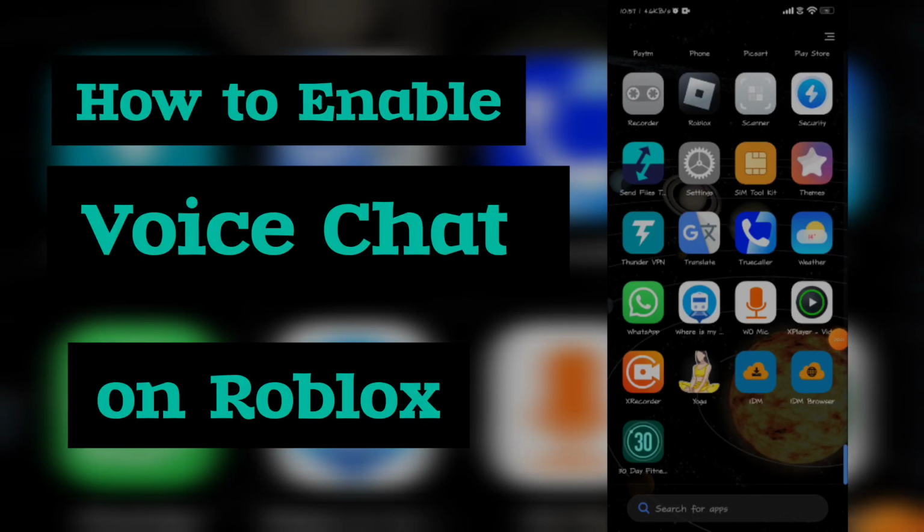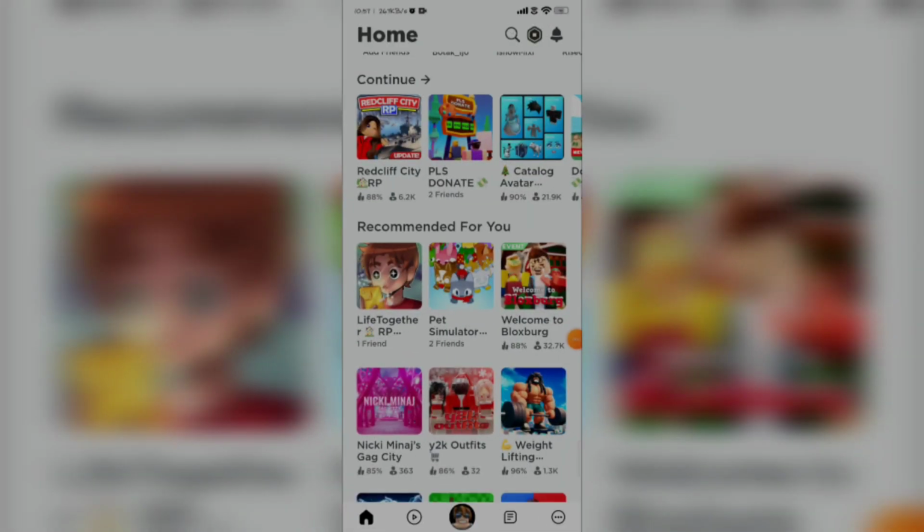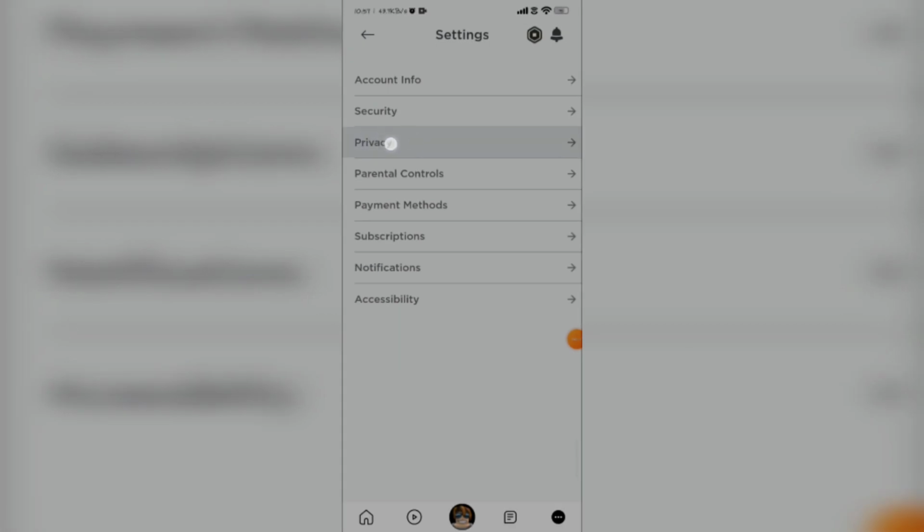Hi everyone, in this video I'll be showing you how to enable voice chat on Roblox. First of all, you have to open the Roblox app on your phone. You need to tap on this three dot over here and go to this privacy option over here.